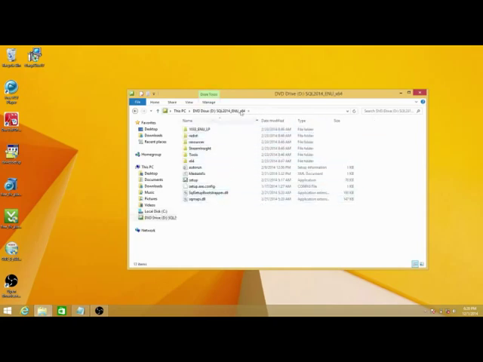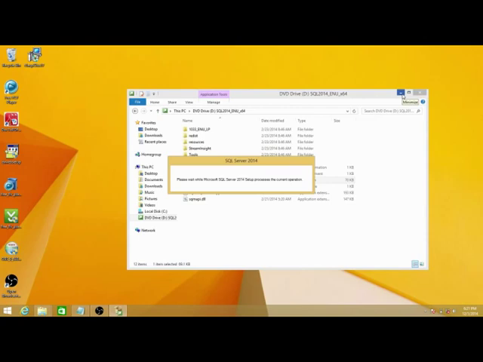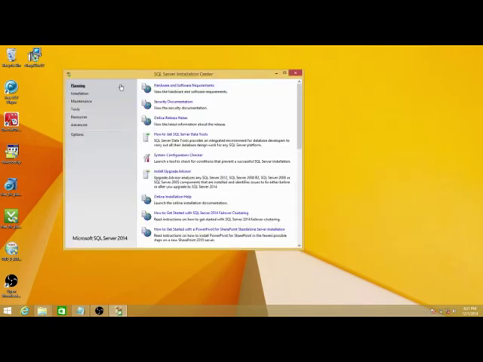It'll mount it to the next available drive in the system, so you can see the setup file now. You right click on setup and run as administrator. It is going to take a minute just because I'm doing it on my laptop. If you have a beefy server or your laptop is pretty beefy, it's not going to take a long time. But for this demo, I'm using my laptop, so it's going to take a few seconds to install SQL Server.